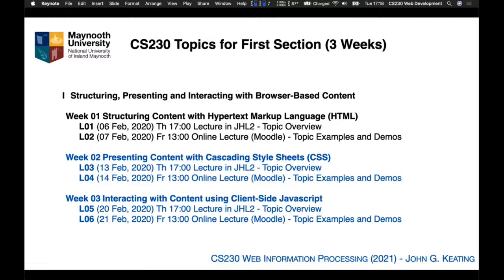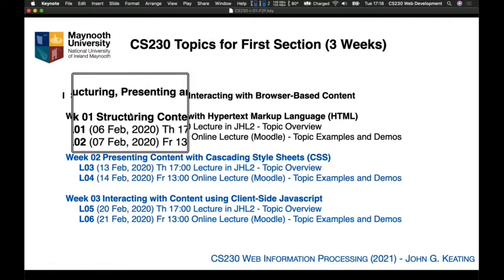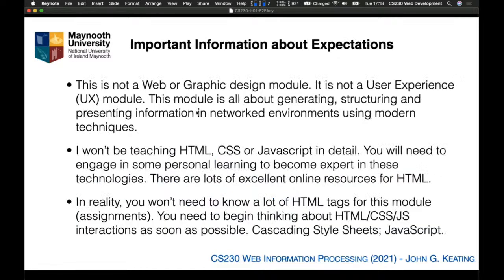content using client-side JavaScript. In each of these, you can see that there is a regular lecture, and then there's going to be another pre-recorded. And we start today by looking at this HTML.